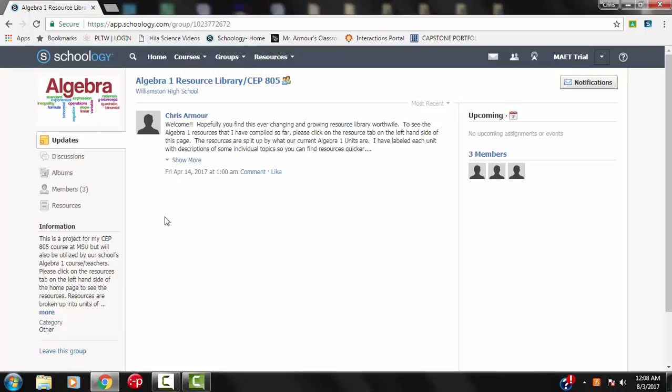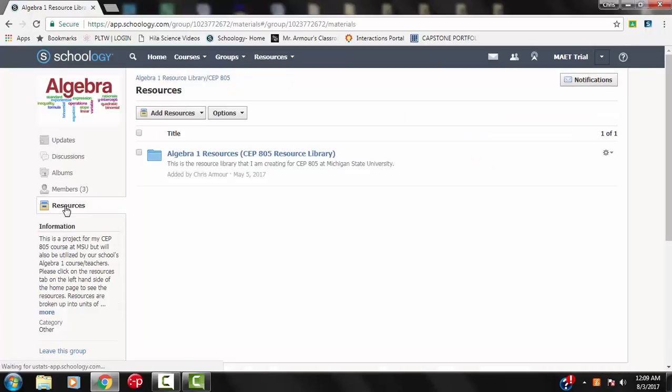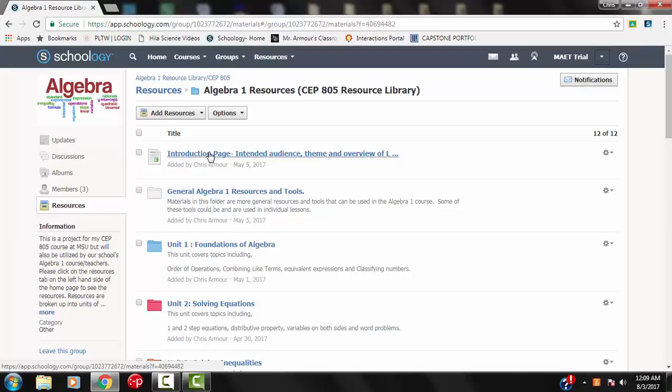Now, once you log in, you actually have to go to this left-hand side and click on the resources over here. And once you click on that, it's going to pop up Algebra 1 resource. So it's weird, it's like it's in the groups. You have to click files or resources in the group to be able to share them with different people. But once you click on that, now you're in.